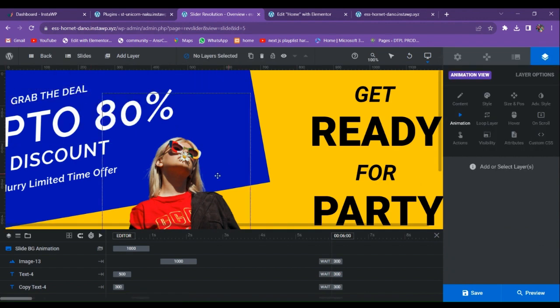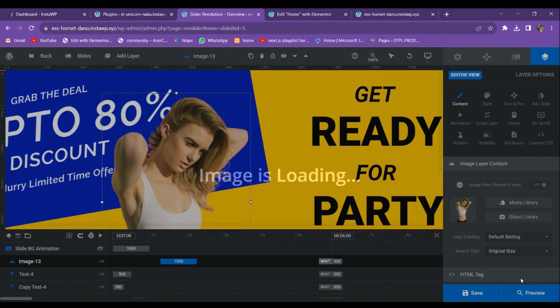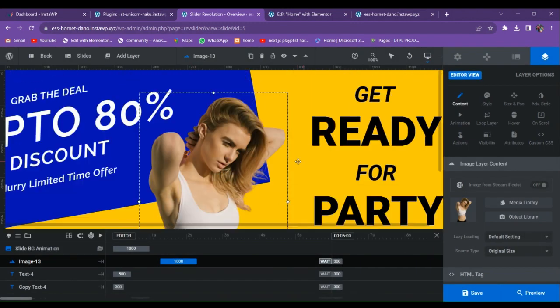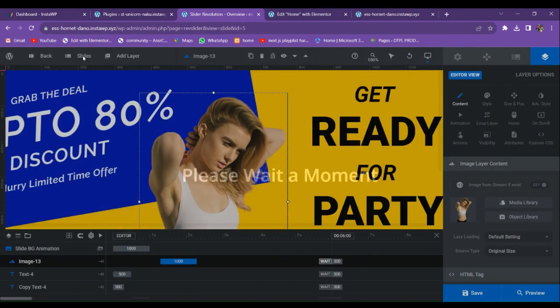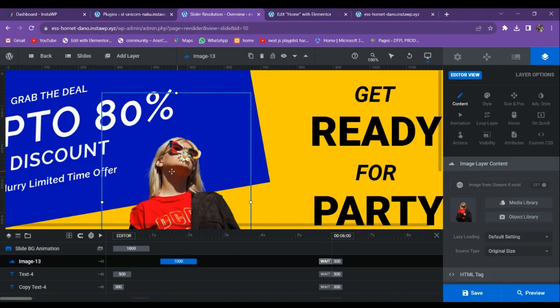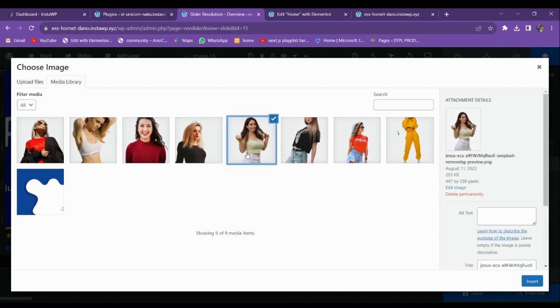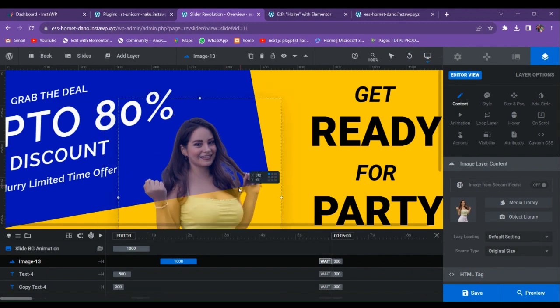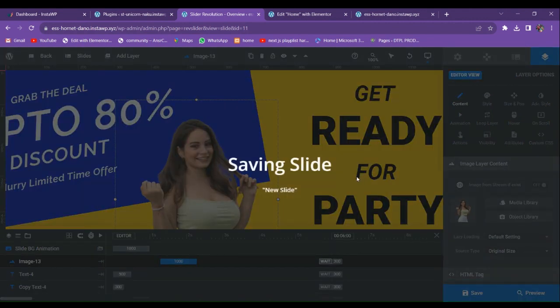Okay, so let me change the image. Let's go to the first slide, and from here go to the content, and from here go to change the image. Let's choose this image. Let's fix this position. Let's go to our second slide. Let's keep this image the same. Let's go to our third slide, and we're gonna change this image. Let's choose this. Let's position it here. Let's save.